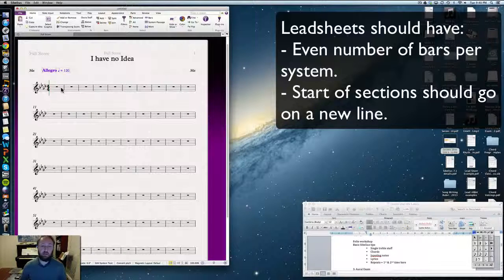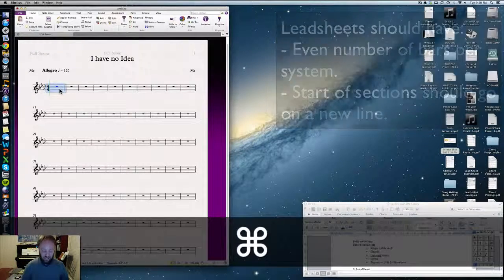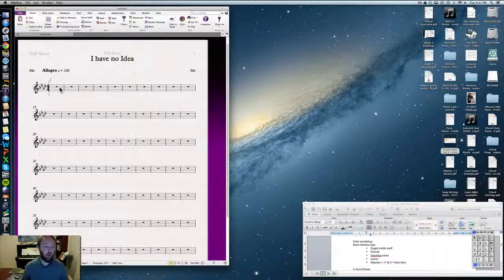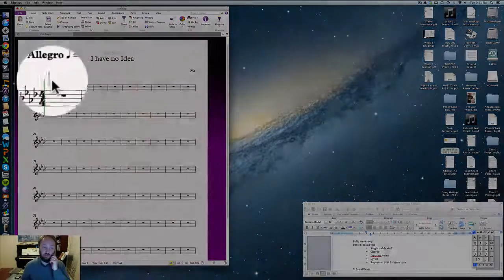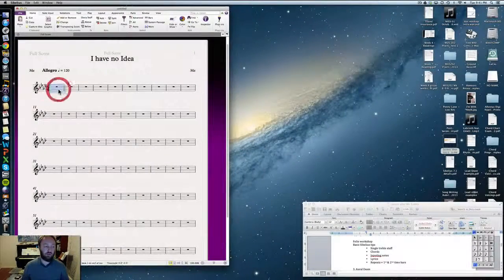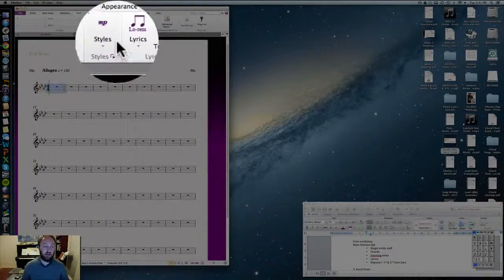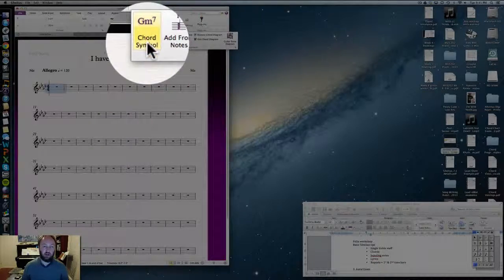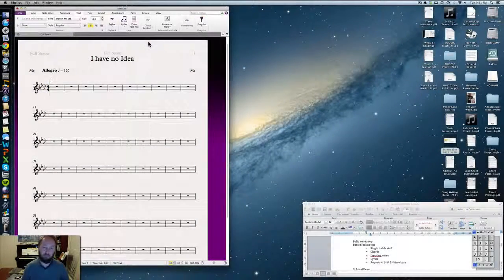So let's start with chord progression, okay? To enter in chords, the easiest way is to do a shortcut. So if I select the bar that I want to enter in a chord, and I press Command K or Control K on a PC, you can see the cursor blinking here. You can also select your bar, go up to Text, Chord Symbols here, and click Chord Symbols, and you get the same thing.